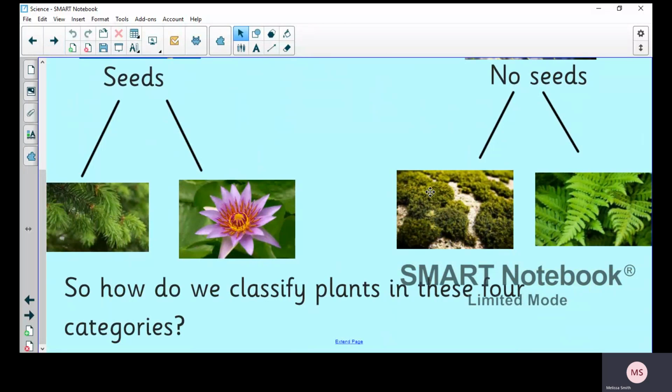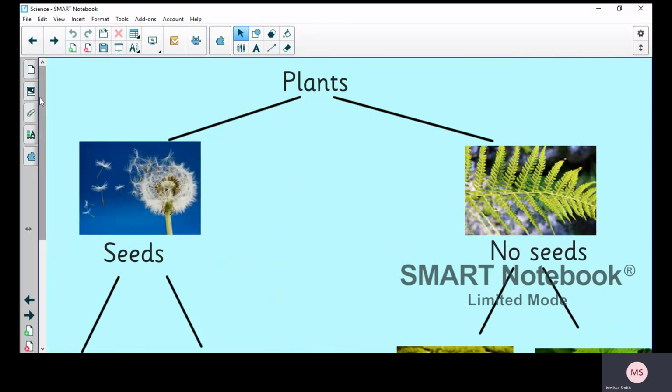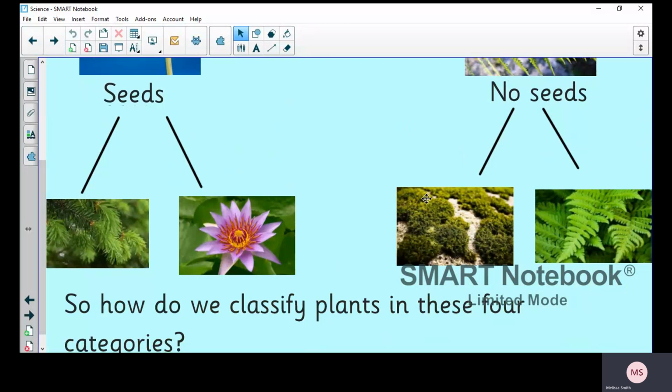The plural is mosses. It sounds a little odd, but it is. And this one here, the bottom right, we call ferns. So there we have it. We've built up onto the key. We've got another 4 categories there. But then how do we classify the plants into these 4 categories that we just learned? Well, you need to understand what separates out a conifer from a fern or moss from a flowering plant.